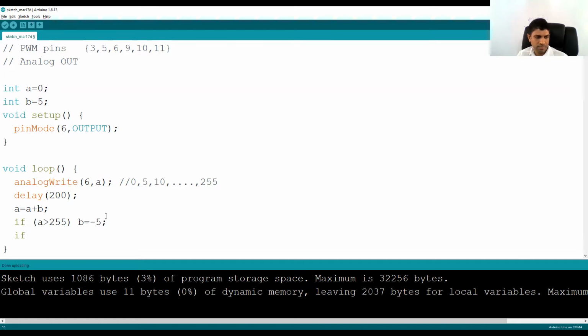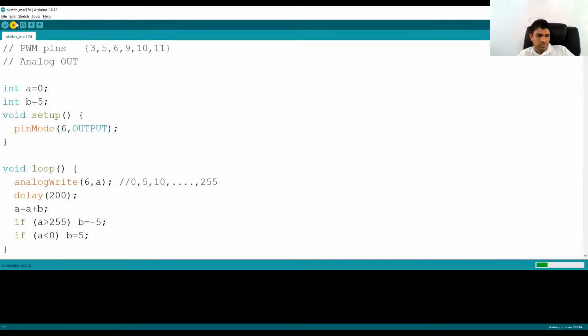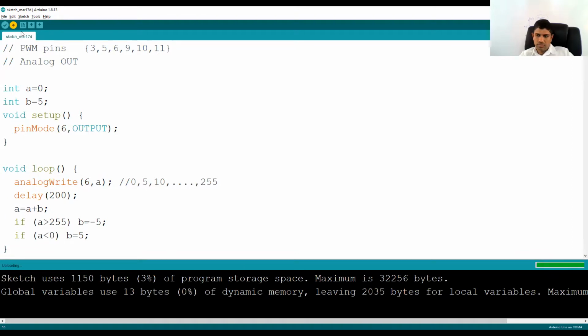If A is less than 0, then B equals 5. Try to understand this.